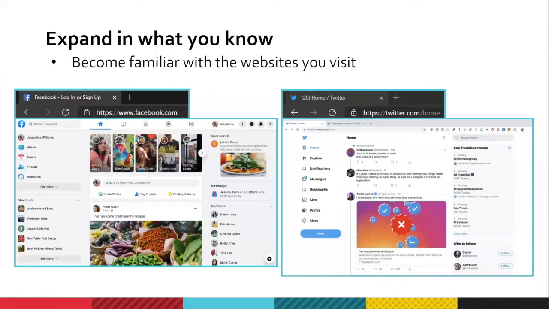Always inspect the URLs also. Make sure that the URLs are actually legitimate, like www.facebook.com, https://www.twitter.com. As long as it's verified, you may actually be safe.